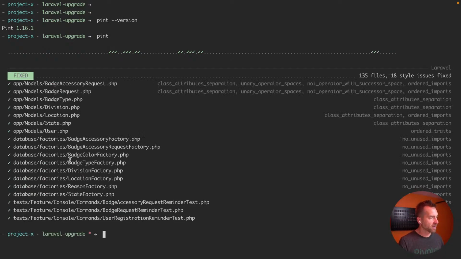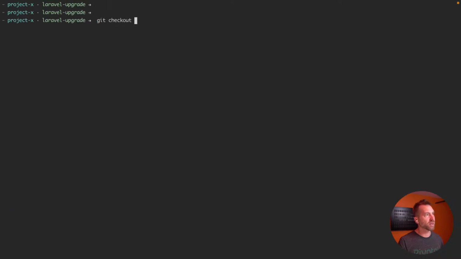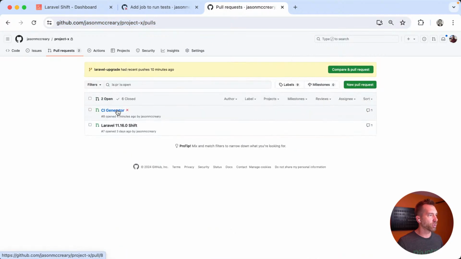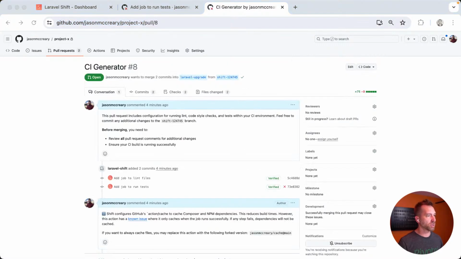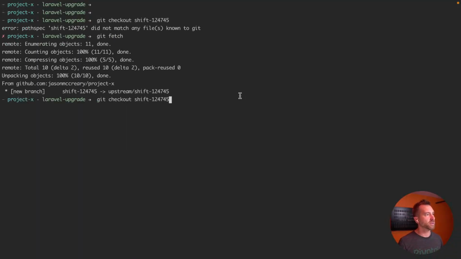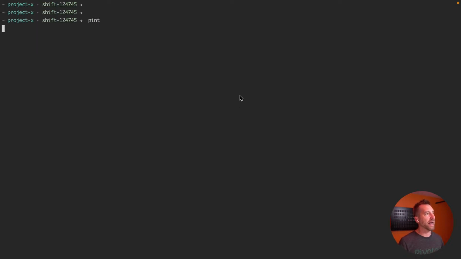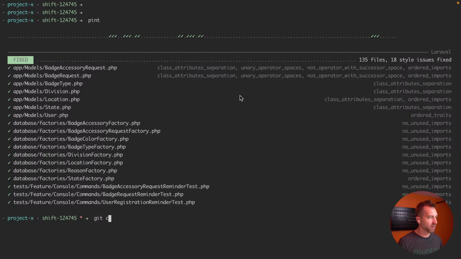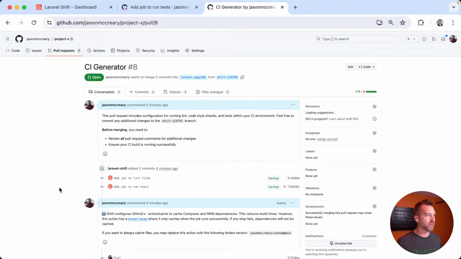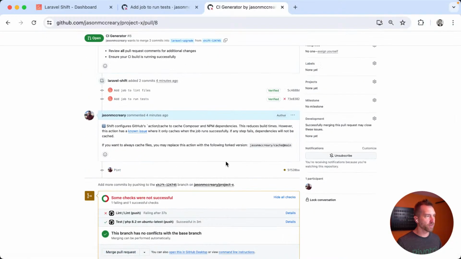Anyway, we've got to get on this branch, so git checkout. Let's start fixing this and getting this to run. So let's go check out this branch. So it's a Shift branch. So we'll do git checkout that, git fetch first. There we go. Clear that. Now we'll run Pint. Okay, so git add -u, git commit -m, I'll just say Pint, git push. All right, that should re-trigger this to run. Hopefully, maybe. Okay, so hopefully Pint will pass now, which is good.